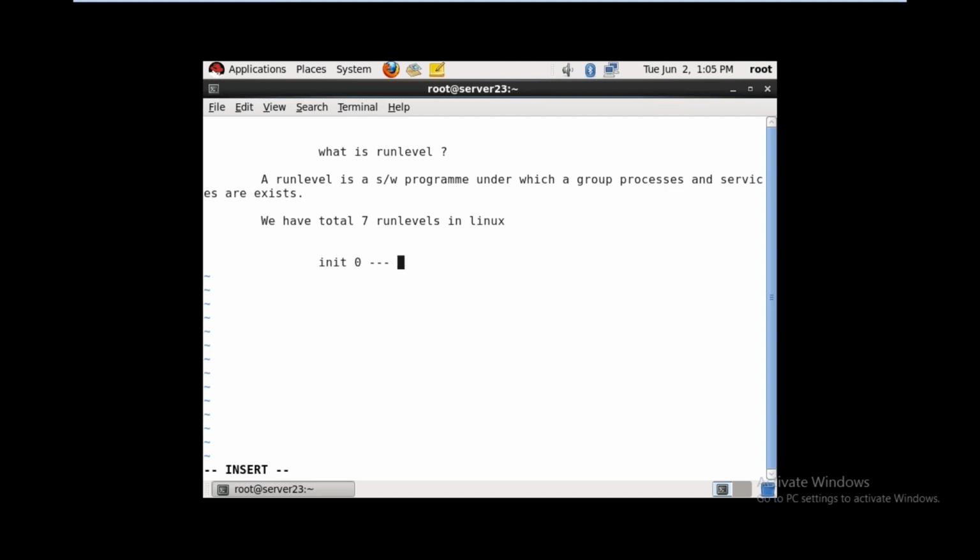Init 0, shut down the system. Init 1, single user mode. By default, Linux is multi-user mode. You can work with single user mode also. Init 2, multi-user mode, no NFS. NFS means network file system.